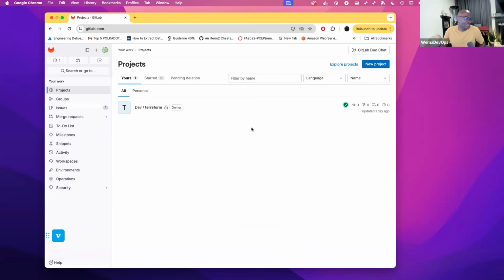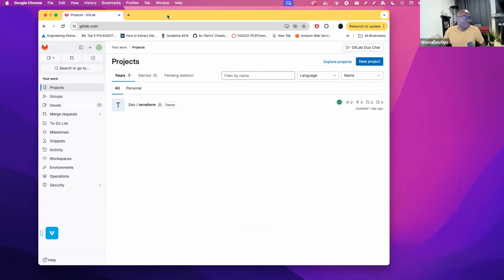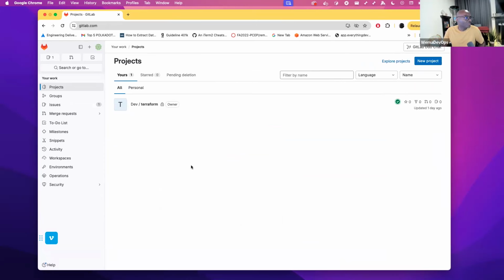So once you sign into GitLab, it will bring you to an interface like this. So this is your home page, right? Now this project isn't supposed to be here. I created this project, but it will bring you to a homepage. Now on your homepage, you can create what we call a project. Projects in GitLab are synonymous to your repositories in GitHub.